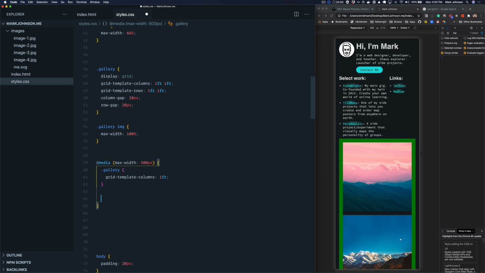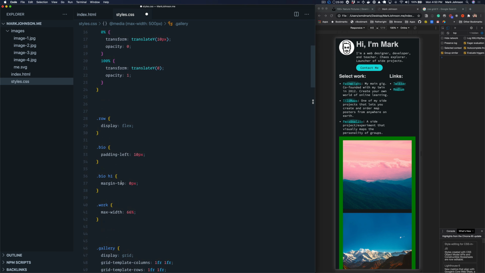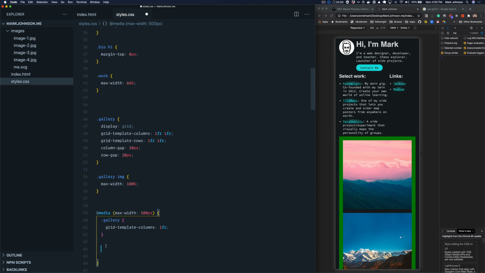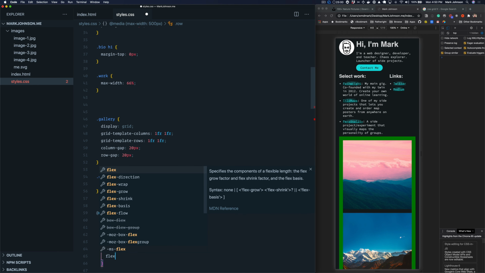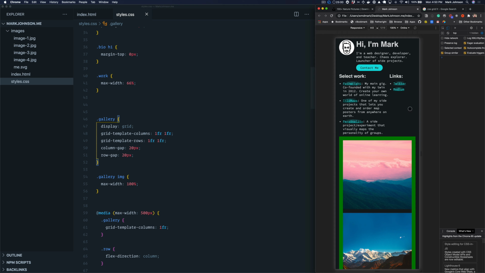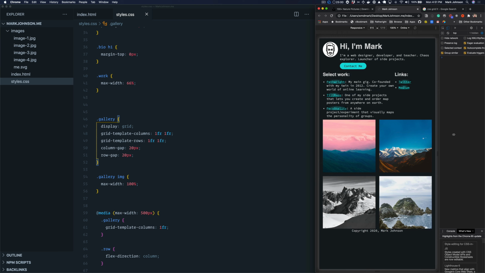Let's say, for instance, I also wanted to collapse the select work and link section. So let's look at the CSS we did for that. That was on .row and bio and work. Oh yeah, work is max-width 66. So I think what we could do here is collapse our rows. We could say flex-direction: column, which instead of going in a row will now go vertically. I got rid of that green border too. And so now everything will stack when I get below 500 pixels. So see that?